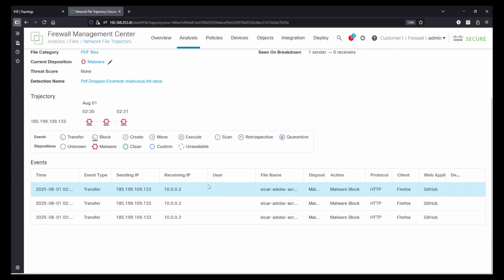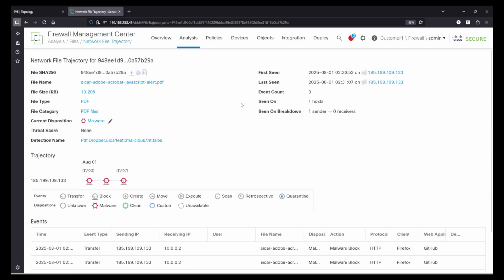Now, you see what are the events. Events are also mentioned here. What is the type of event? Transfer. Okay, what did we do? Disposition was malware. Action, it was block, protocol, client, web application. Okay. So this is a very good place to see how the malicious file got transferred in our network and what did it do? Okay. Now, some actions might only be seen when you have the AMP for endpoint.